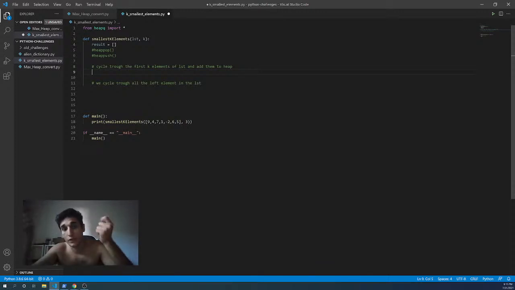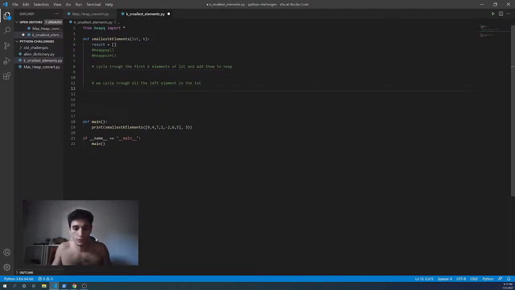But when we pop out the elements, we have to convert the sign again from minus, so we have to multiply by minus. So first of all, we will cycle through the first k elements of the list and add them to the heap. We will cycle through all the remaining elements in the list, and we will decide if we can add them or not. How do we decide this? Easy.